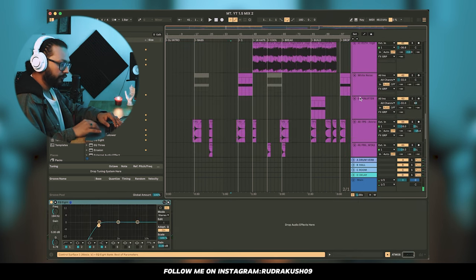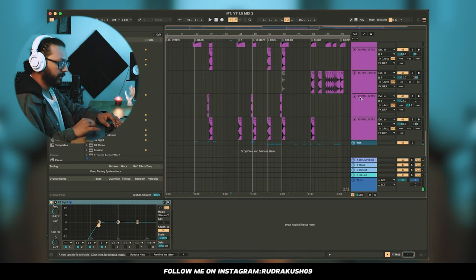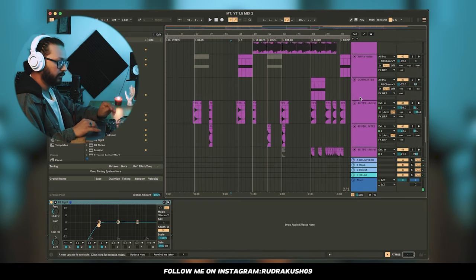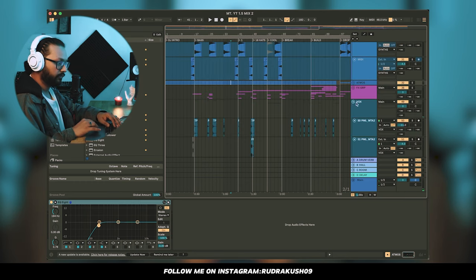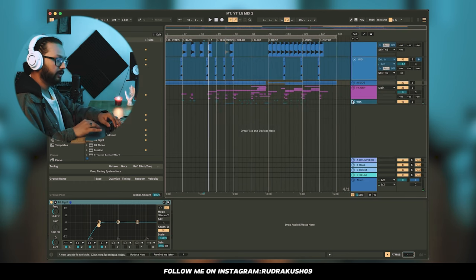And for the effects, I did not change anything. So the effects are all the same. I just adjusted the volumes. That's pretty much it. And for the vocals, I did not change anything. So this is my first step when I try to finalize the song.